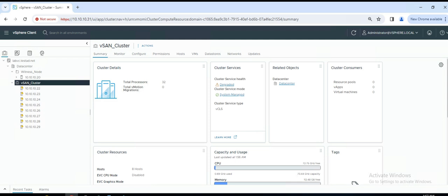In the stretched cluster we can have a geographically configured cluster across sites. We can have a maximum of 20 hosts at one site, and 20 hosts on the second site. So this is about the stretched cluster.